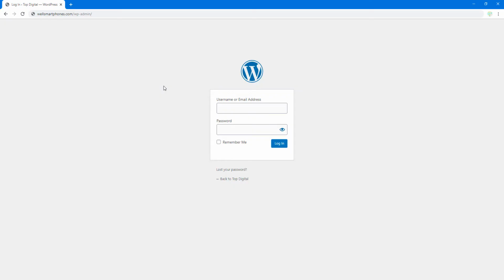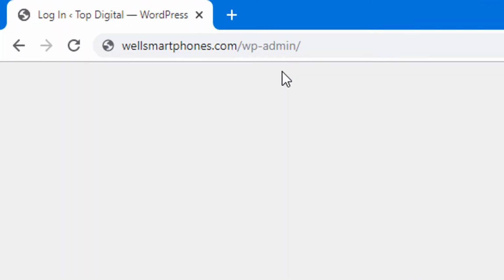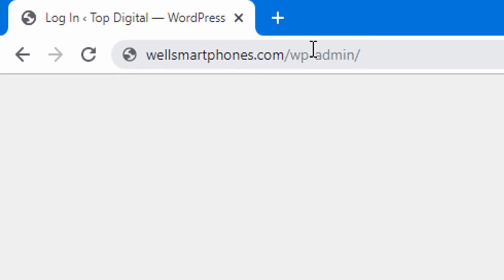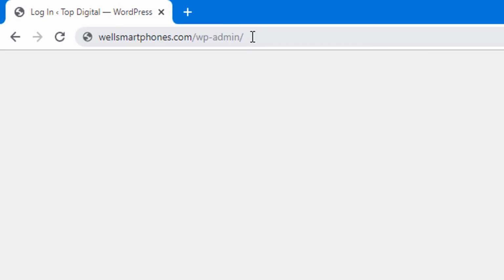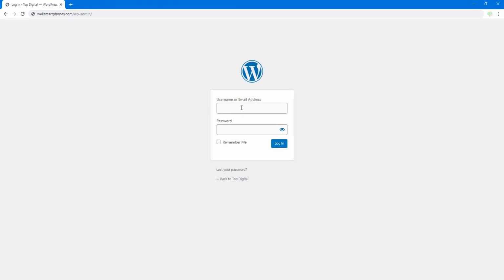Now to go into your admin dashboard, you can go to your link and type in the domain name /wp-admin/, which stands for WordPress admin, and click enter. And here you're presented with the form to log into your admin account. So here just type in your username or email address you used and the password. I'm going to do that, and I'm going to click on login.